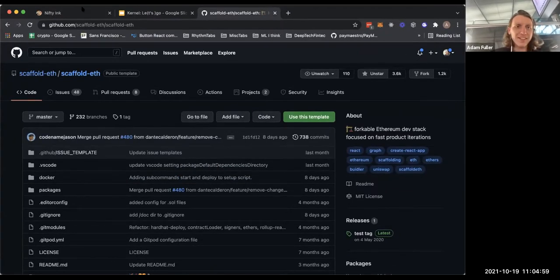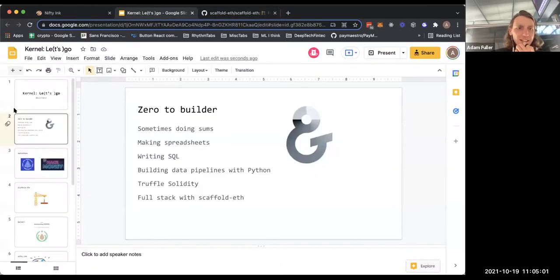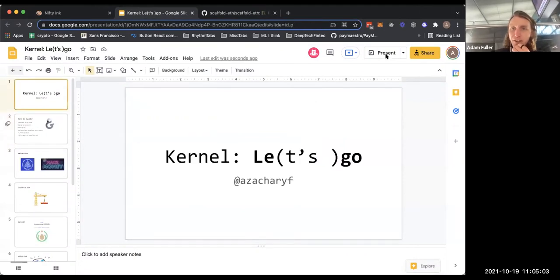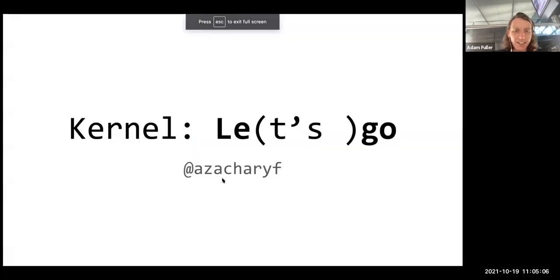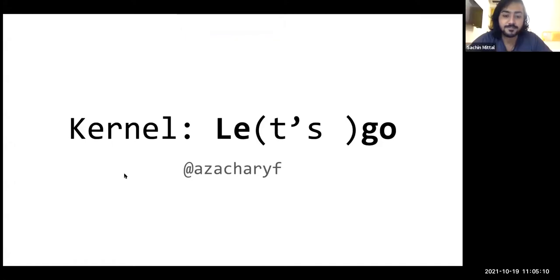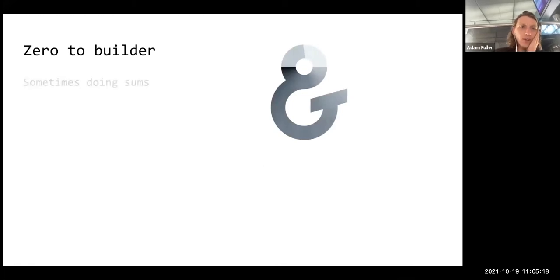Perfect. So I put together a couple of slides, which actually isn't very buildy, but I just wanted to give a quick bit of context on background, and then hopefully a bit of space to do some poking around ScaffoldEth. So, zero to builder.